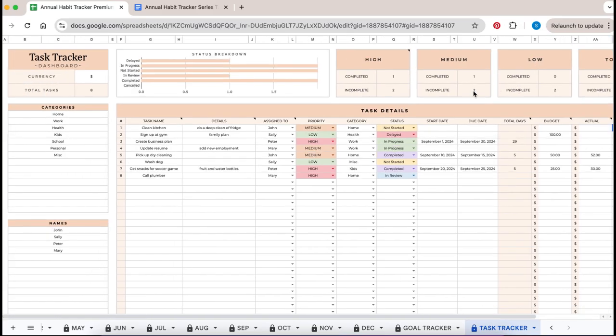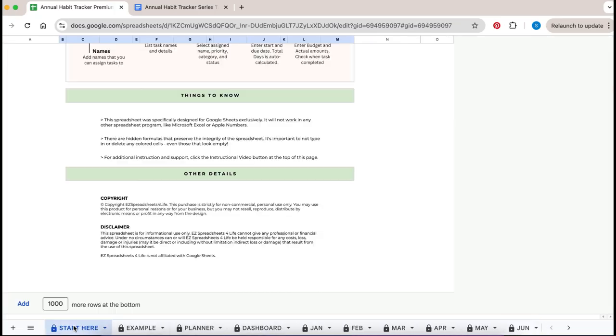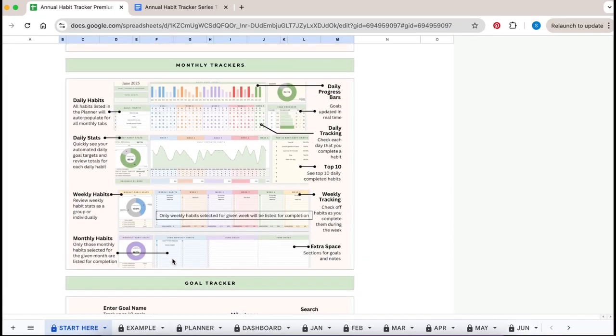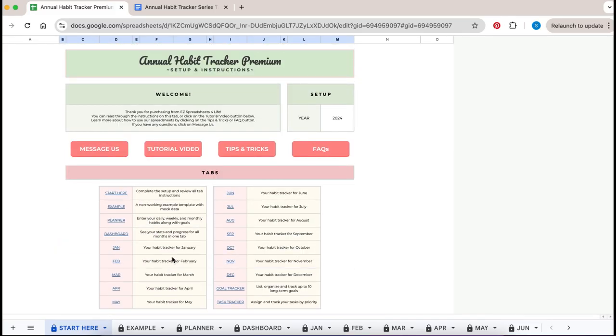All right, we have come to the end of this tutorial, and I hope it's been helpful for you. But if you still have questions, you can go back to the Start Here tab and then choose one of the links at the top. There's a few different ways you can find additional support, including the FAQ and tips and tricks page on our website, as well as contacting us directly through our Etsy shop.